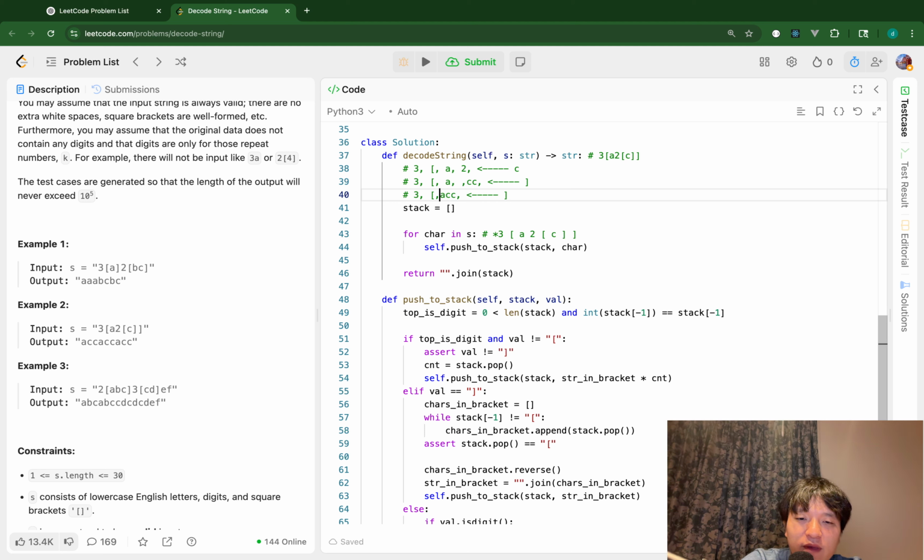No. And also I push this opening parenthesis. Then I get ACC. And that's something I should push into the stack. And then, again, when I push this ACC, I call this push stack recursively. Then I try to push ACC. And what happens is that the top is, yes, digit.